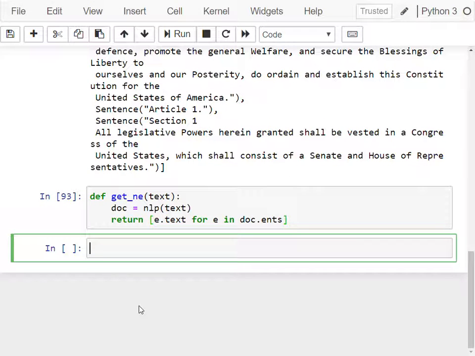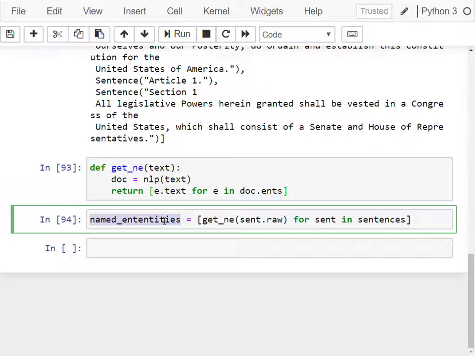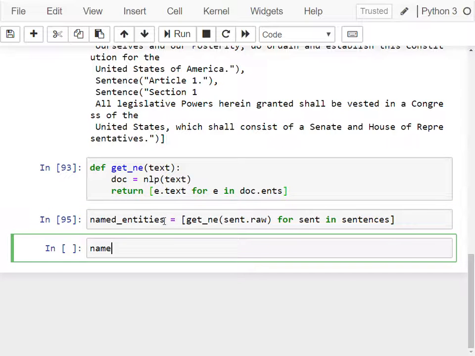Okay, next step is to basically calculate the named entities for each sentence. Now don't forget that each one of these sentences is a sentence object, so we need to get the text of that sentence, and we get the text by calling the attribute raw. So I need to get named entities for each sentence.raw for sentence in sentences. Okay, that's named entities. Okay, let's take a look at what we've got here.